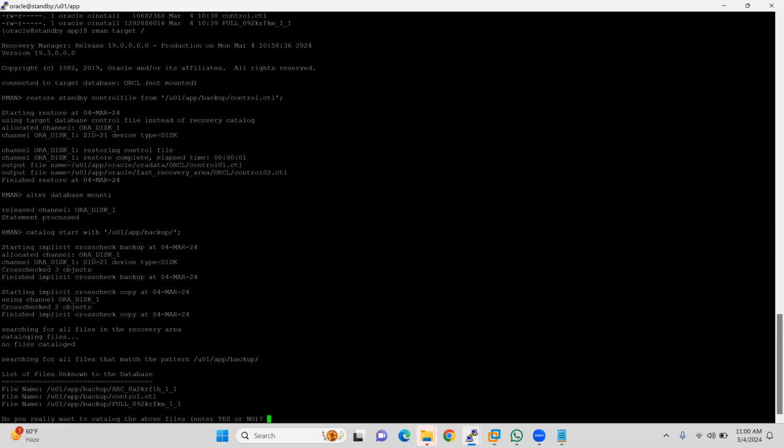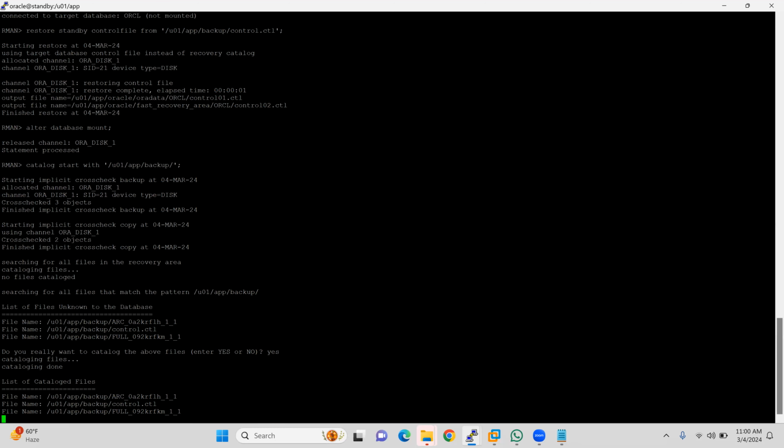So here we can see it's able to read all those files. If it's not able to read all those files, then we will just rename the directory name, either give it 01, 02 or something, and then catalog it again. Okay, so it's able to read.